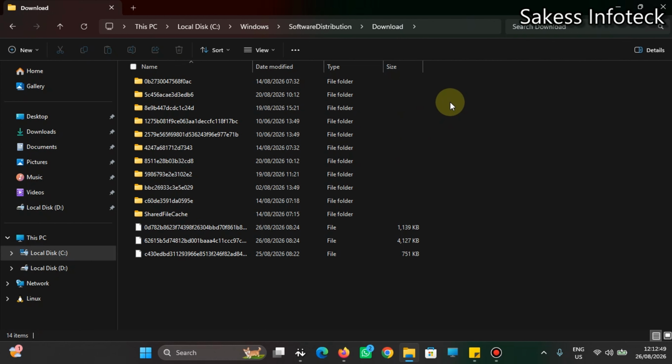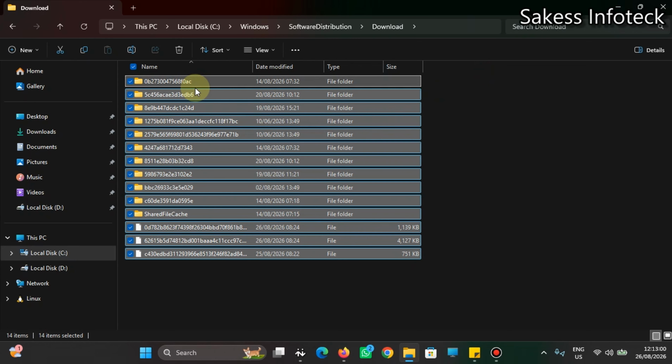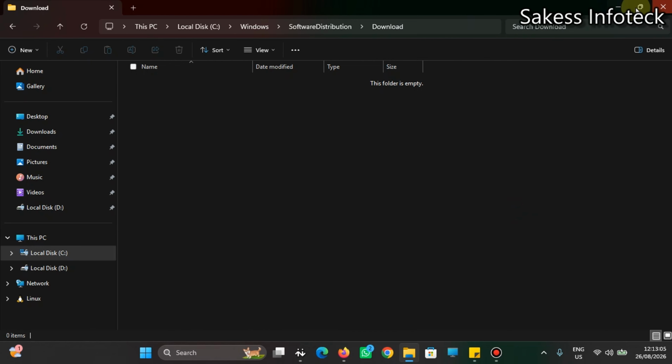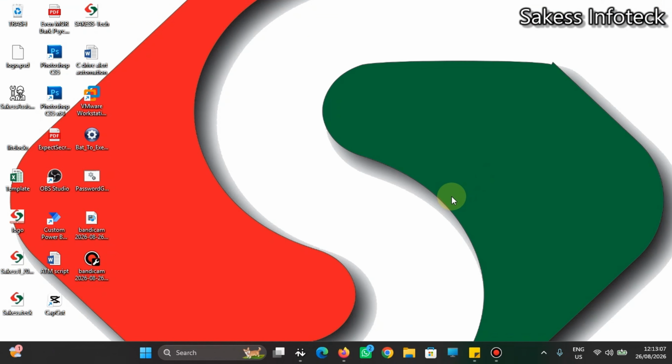So here you can delete all this. Okay, these are the Windows update cache. So you are going to select all this, and then we delete it. Okay, you are going to delete all this, and then you close when you are done, okay? So this is the fifth step to clean the Windows update cache, okay?